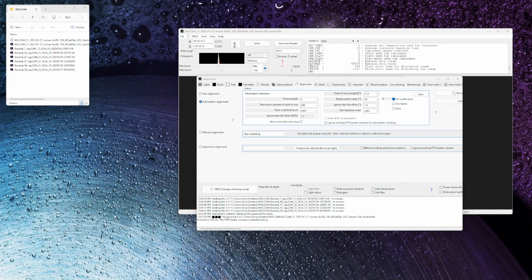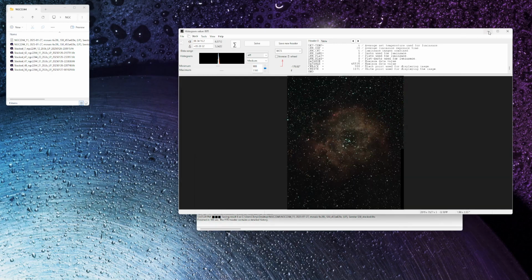Alright, so ASTAP has done its magic. It took about 3 minutes, and you'll see now that over here we've got 2 new files in Explorer, and ASTAP is telling us that it's finished the stitching. So we're going to go ahead and we'll close down ASTAP because we're done with it.